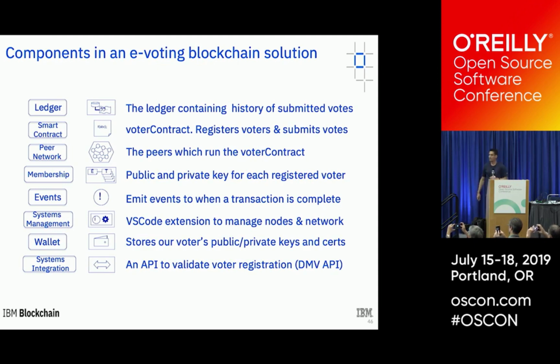Another way to enhance my application would be to have another API or some way to validate voter registration. If there's a way to talk to the DMV database, whether that's to validate that this person has a driver's license in the state, or if there are other identity solutions we could use to validate that this voter is a citizen and that they pass all the criteria to be registered to vote, this is where we would integrate other systems into our application.